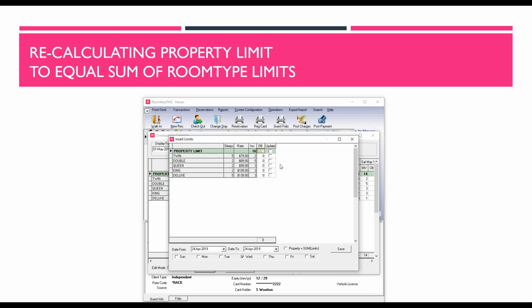Instead of entering values into the top grid, I'm going to go directly to my date range, my date from and date to. Let's go ahead and reset this for the 6th, 7th, and 8th of May. And I'm going to use the property equals sum limits function here. I'm going to place a check mark into this checkbox and simply select save.